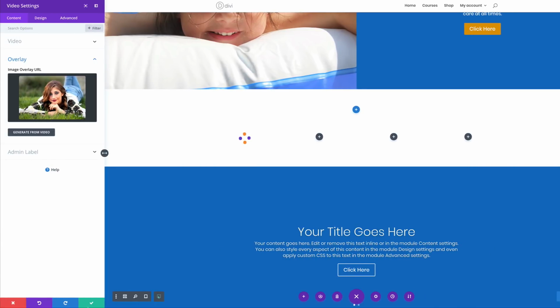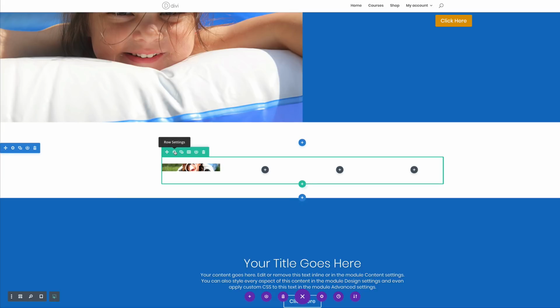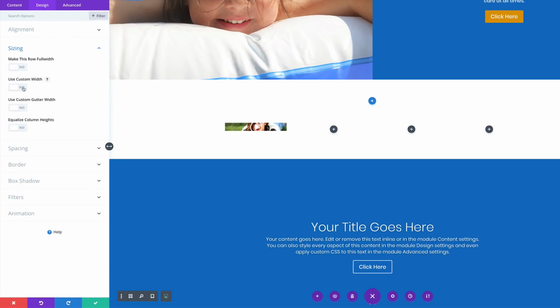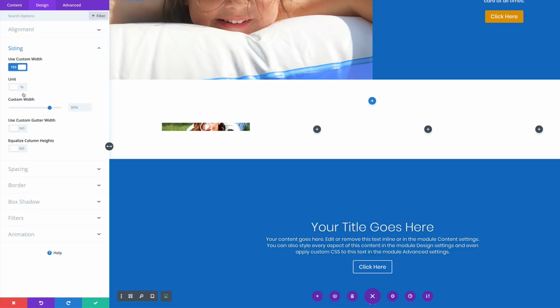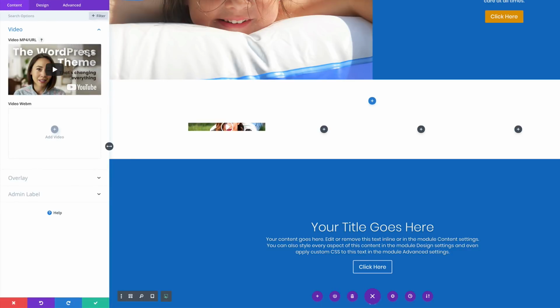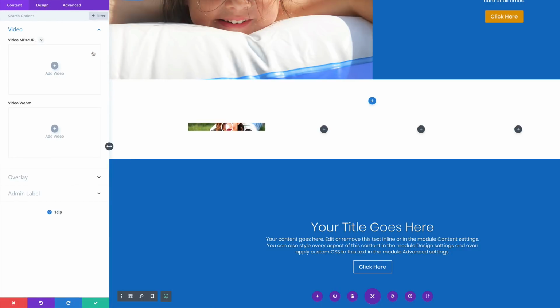Okay, so for now, I'm going to save. Right, so the next thing I'm going to do here is to make this row slightly bigger. So I'm going to come over here to my row settings, click on design, sizing. We'll make this row use a custom width. So let's start off by maybe trying 80% or maybe even 70%. Right, I think that's better. Save that. Right, so I'm just going to check and make sure that things are okay here with my image.